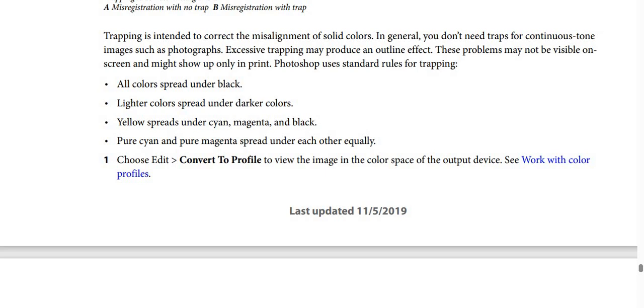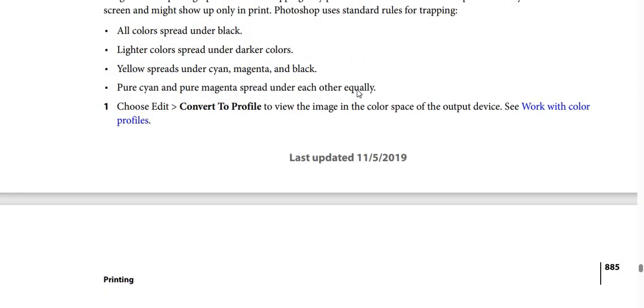Photoshop uses standard rules for trapping, and we have steps and options. All colors spread under black, and lighter colors spread under darker colors, and yellow spreads under cyan, magenta and black, and pure cyan and pure magenta spread under each other equally. And you have steps here now.